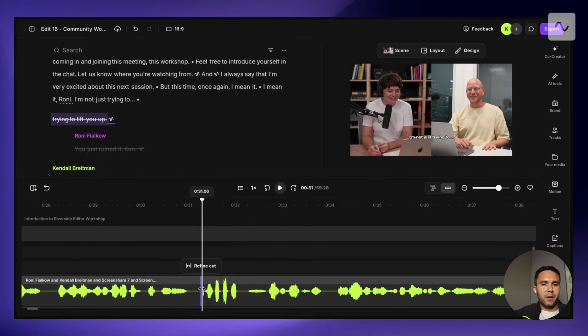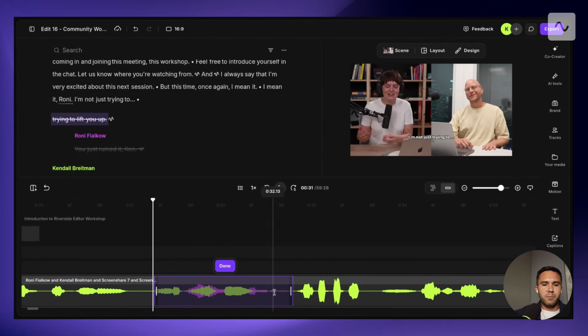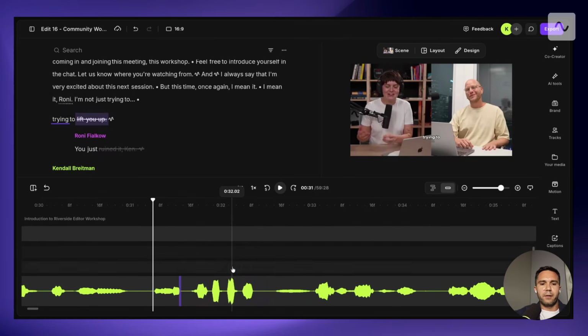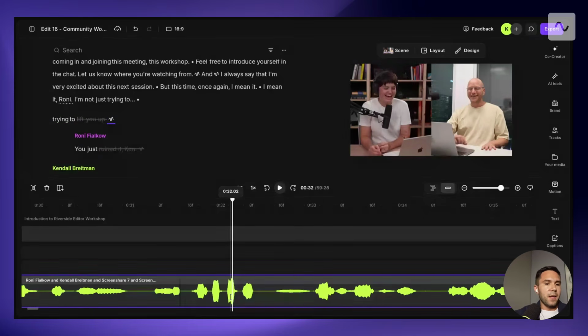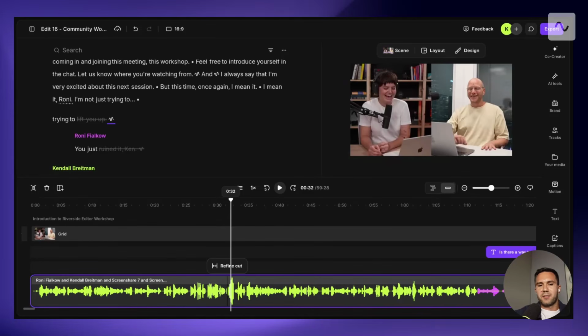Or if you prefer to see what you're actually restoring, you can open up the cut itself. This is more similar to the older experience, and then you can go ahead and adjust it that way. Let's say we only want to remove this part where we're talking over each other, and click done, and that's it. And by the way, you may have noticed all the zooming in and out here is really, really fast.